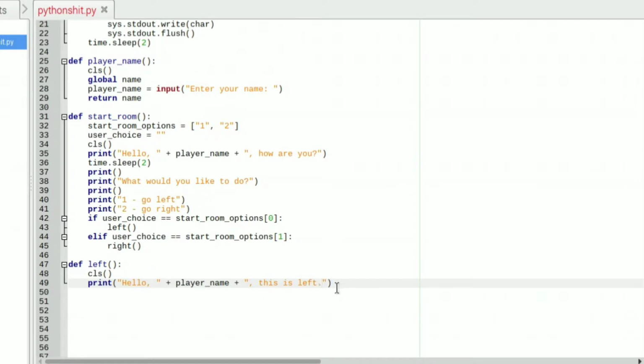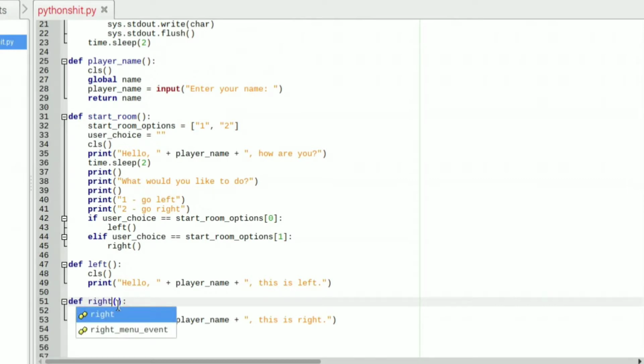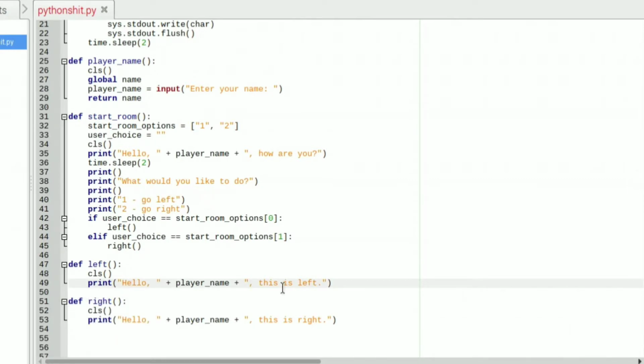And essentially we do the exact same thing for right. This is right, define right. And hopefully I've done this correctly. So, let's see if I've done it. Save.